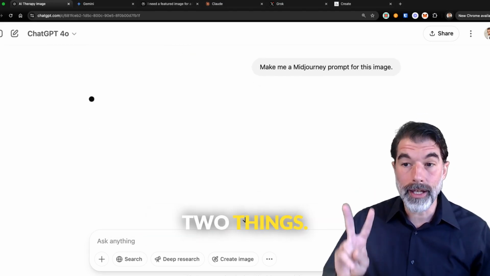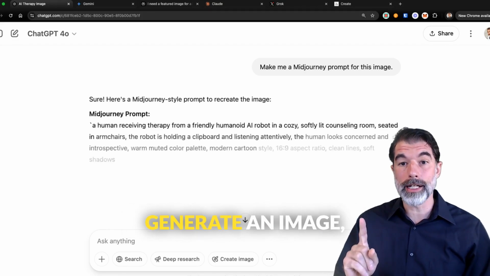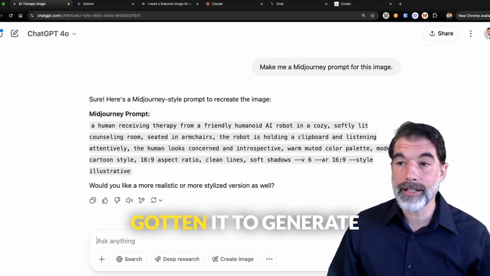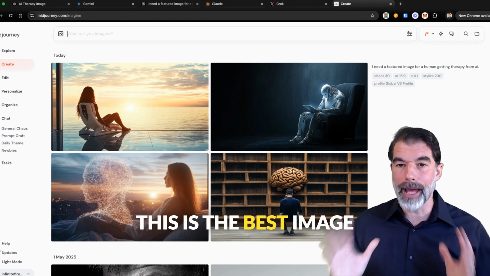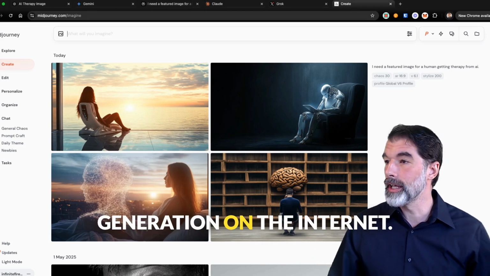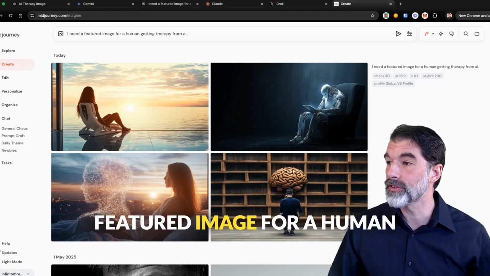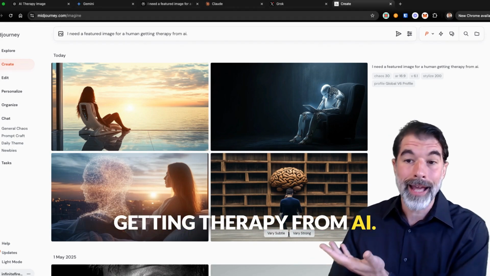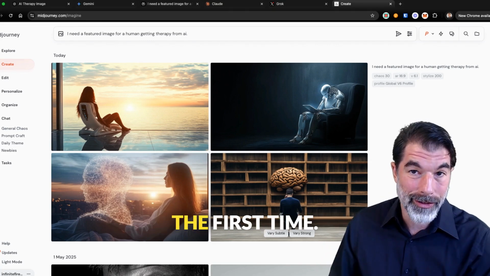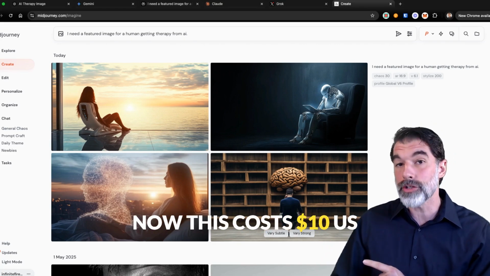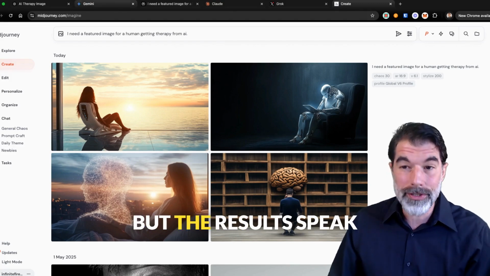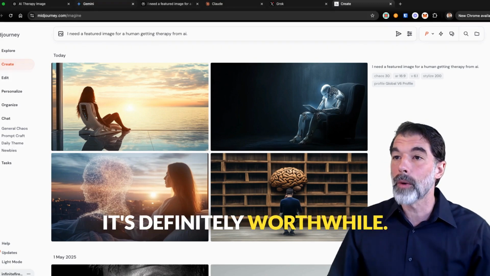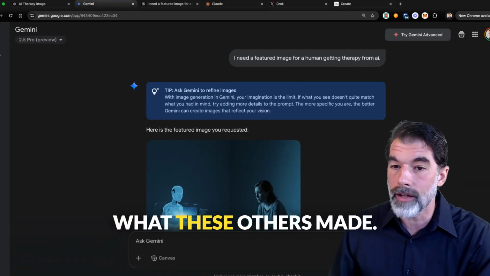So now I've done two things. First, I've gotten it to generate an image. And second, I've gotten it to generate a MidJourney prompt. And MidJourney, this is the best image generation on the internet. I pasted this in: I need a featured image for a human getting therapy from AI. And this is what it gave me the first time. Now this costs $10 US a month. So it is a paid plan to use MidJourney, but the results speak for themselves. It's definitely worthwhile.